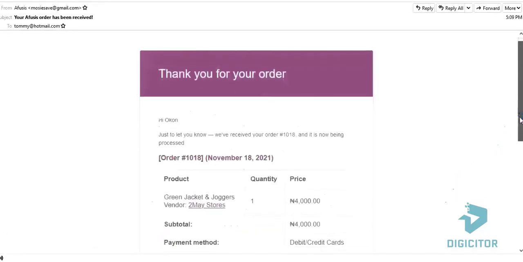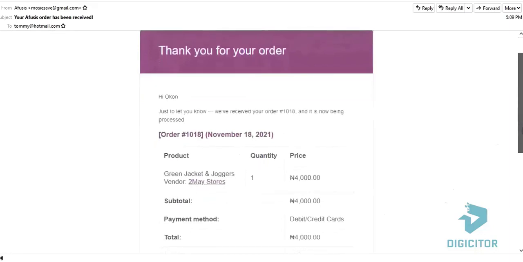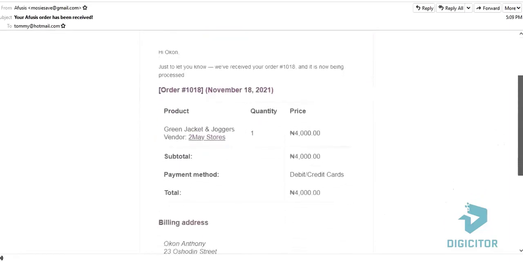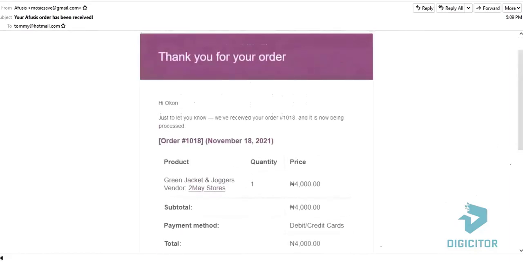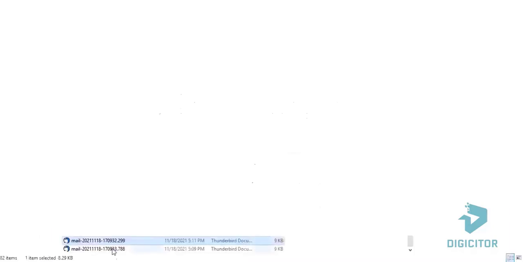So an email will be sent to the customer. This is the email that the customer would receive of the order with the vendor details there, name of the product and the billing address of the customer. This is what the customer will get as an email.